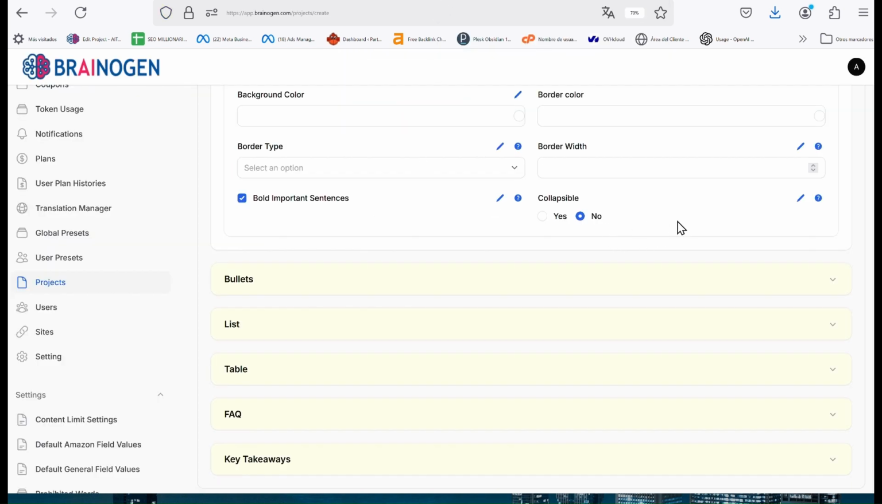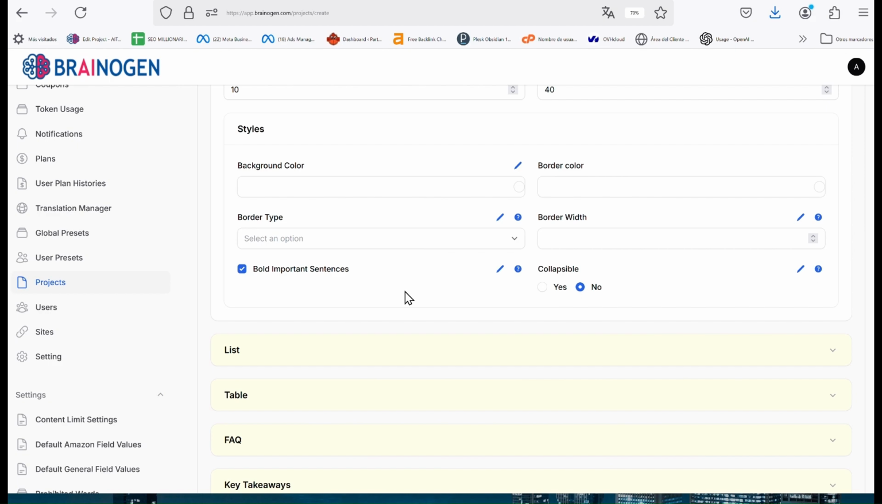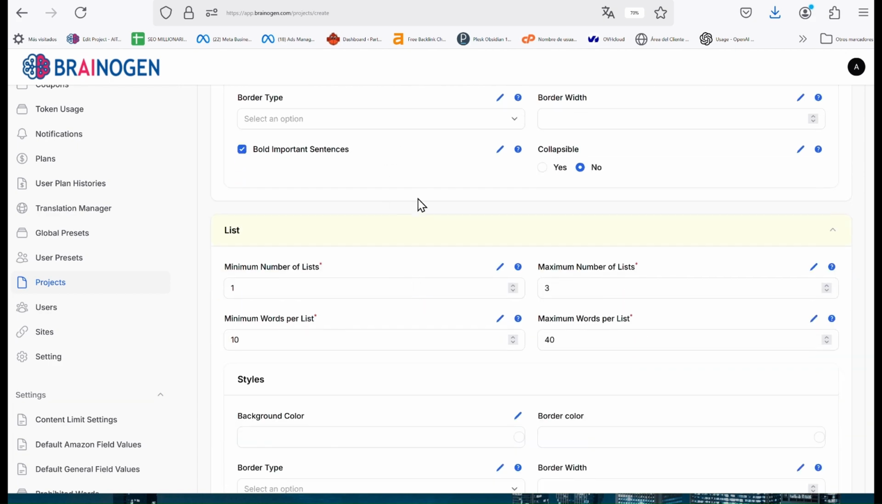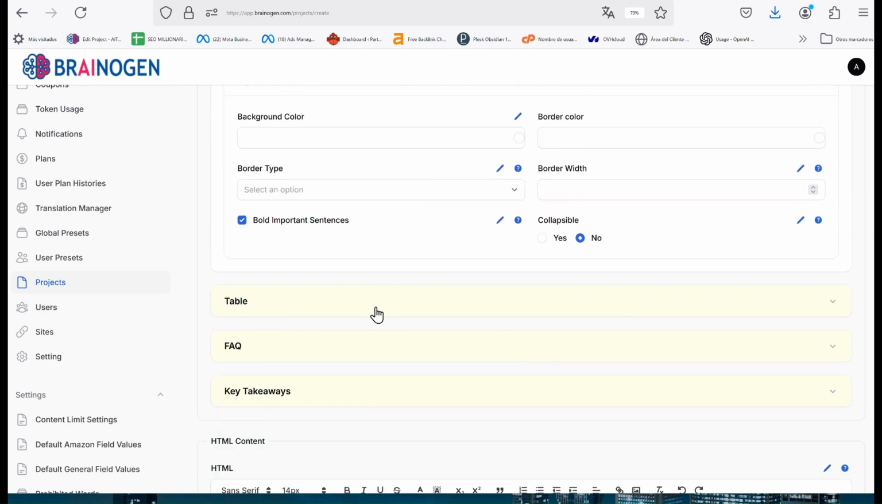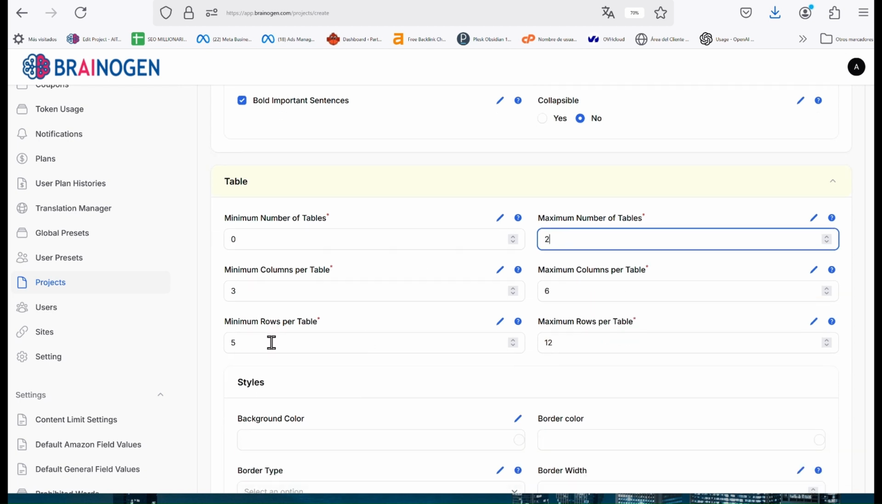You can specify the number of bullet points, their word count, and their styles. Lists operate similarly to bullet points and are customizable to suit your needs. Tables offer a wide range of configurations. You can decide how many tables to include, with options ranging from 0 to 3 or more. You can also specify the number of columns and rows in each table, setting minimum and maximum values for both. This ensures that your tables can adapt to the content they're meant to display.